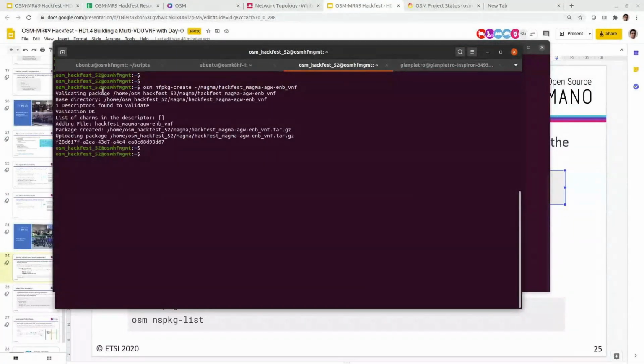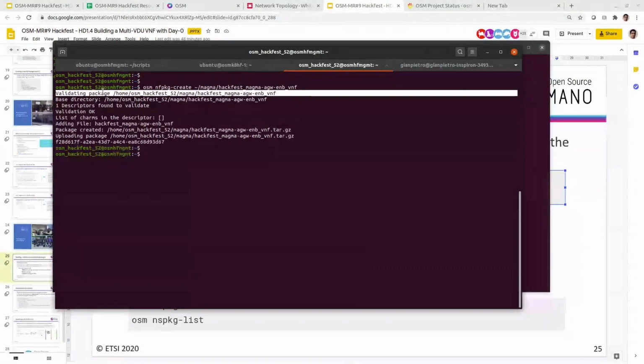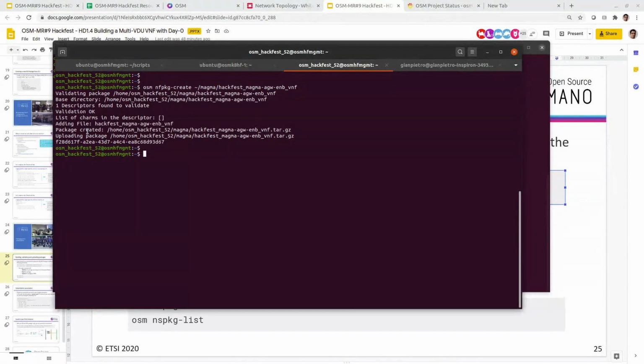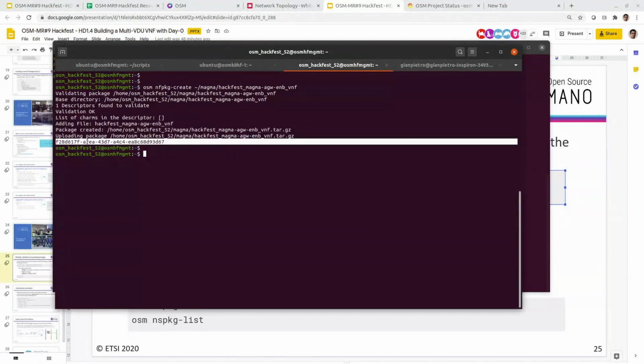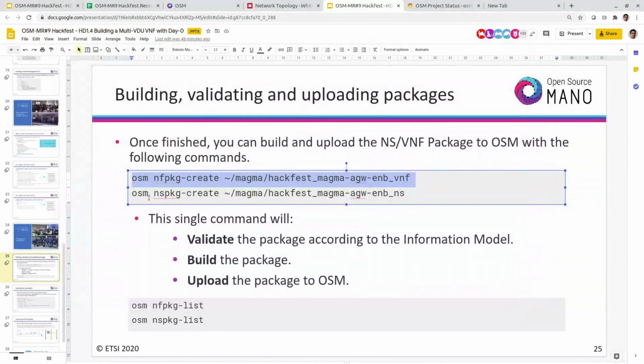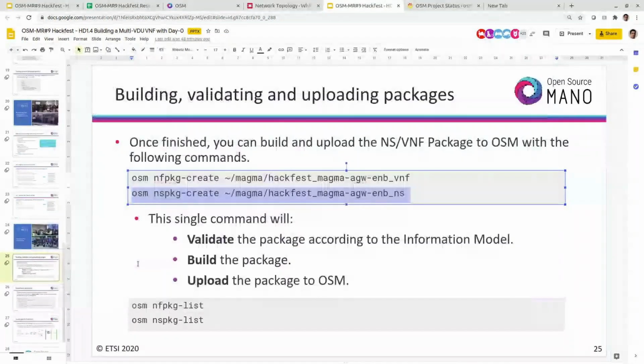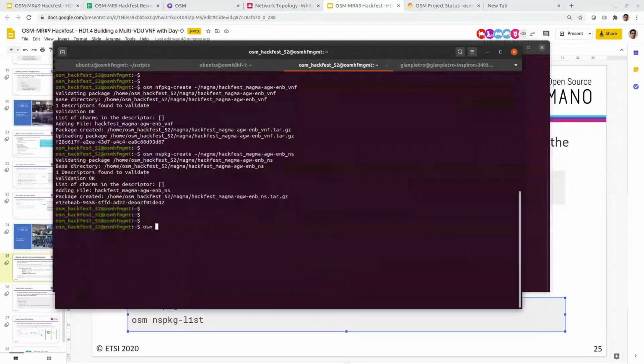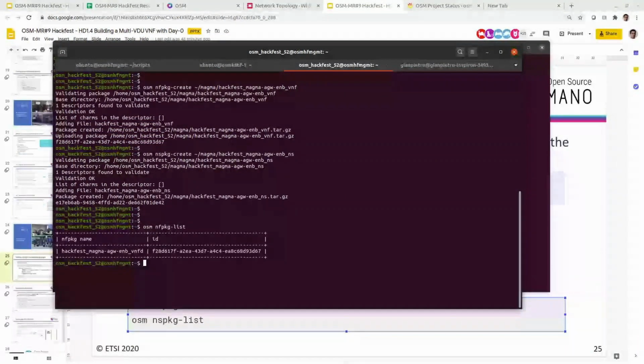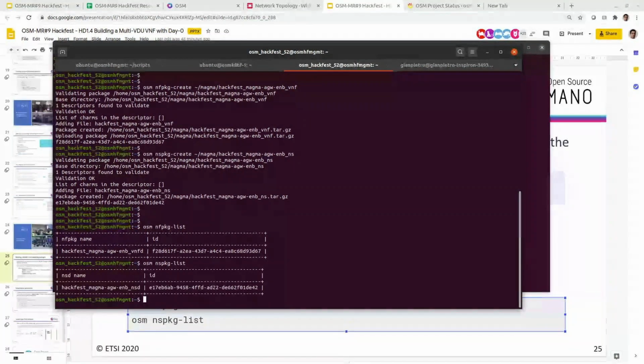It validated the package, it created the tar, and then it uploaded it to OSM. For the network service, same thing. And now, if I run this, I'll just type it out. NF package list. There we go. NS package list. We have a network service as well.